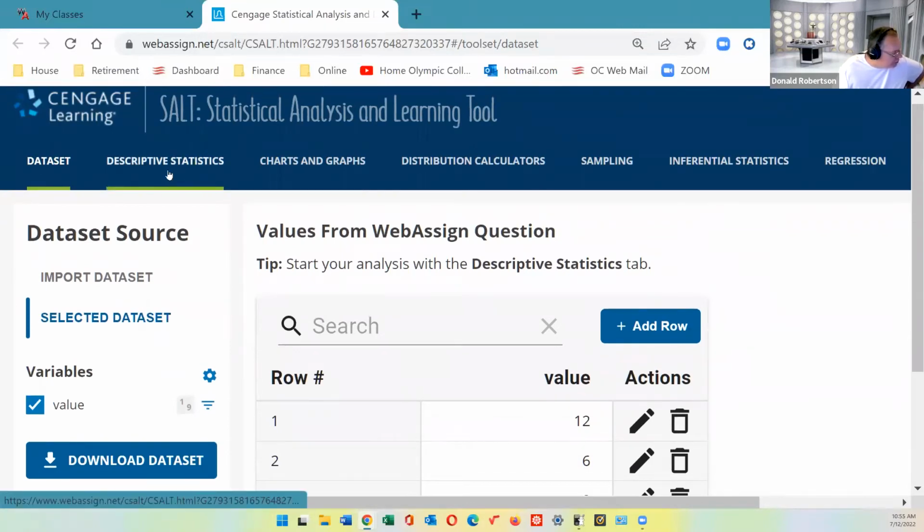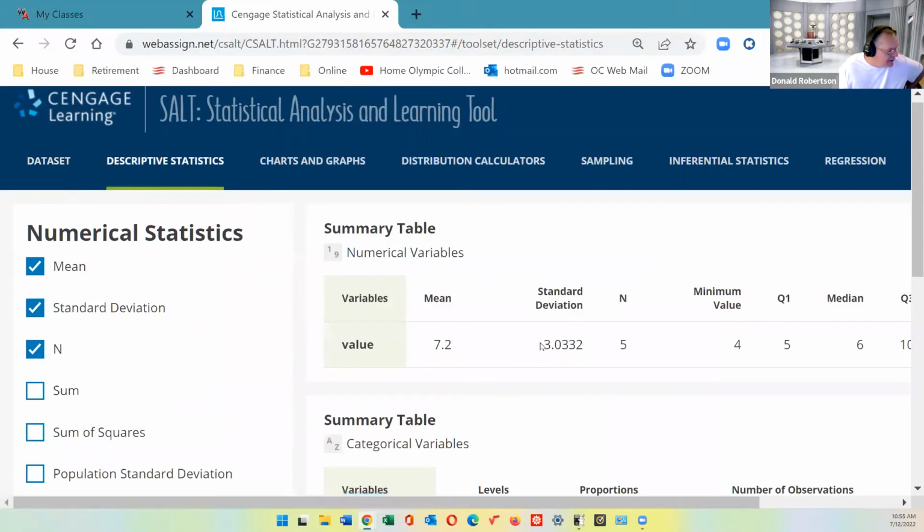If you go to descriptive statistics, isn't it nice when they call it something that you can read? s is standard deviation. Now, if I was writing that question, wouldn't I probably have said, use SALT to find standard deviation? Isn't that a lot clearer than use SALT to find s? Right, but okay, got over with. 3.32. Gotcha. Copy.